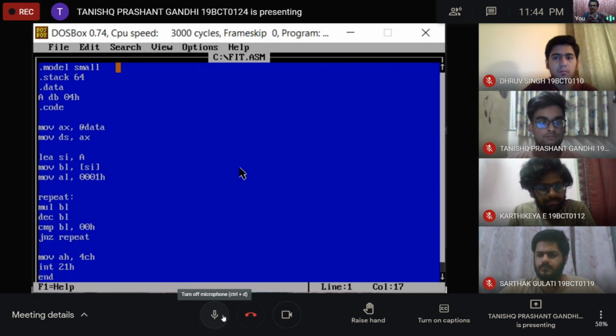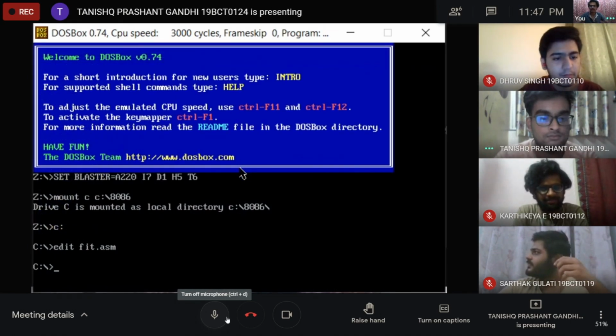BL now has 3, so 3 is multiplied by AL, which has 4. So 3 into 4, AL now has 12. Decrement BL, which is now 2, and then again compare BL with 00H. Like this it will keep multiplying, and after a few loops BL will have the value 00. Then the compare will be true, and JNZ repeat will make the control go downwards, and the code will end. Now Dhruv will explain the output of the program.